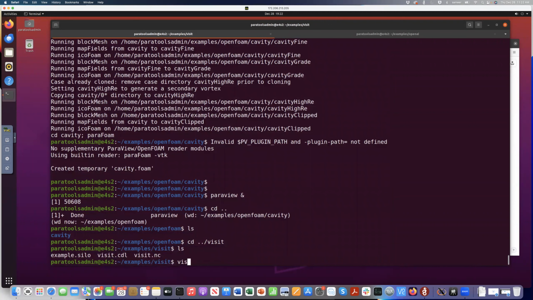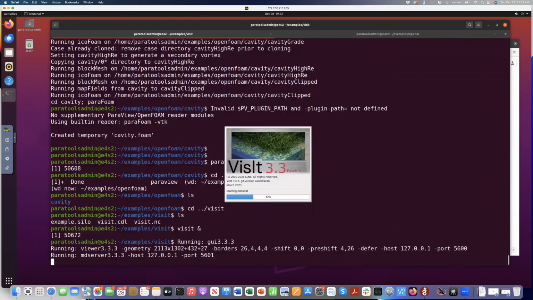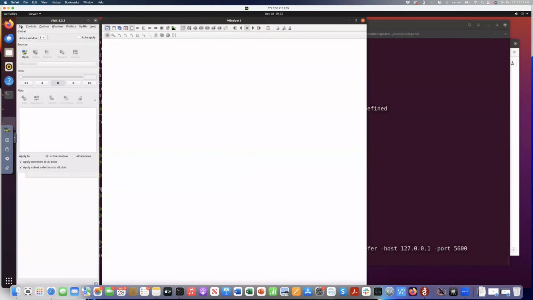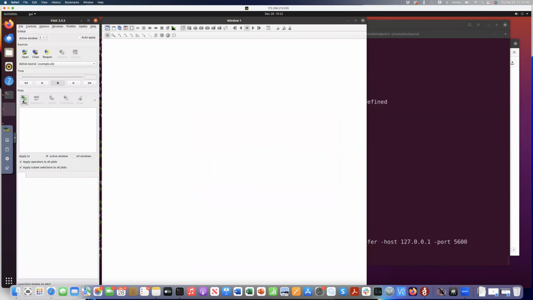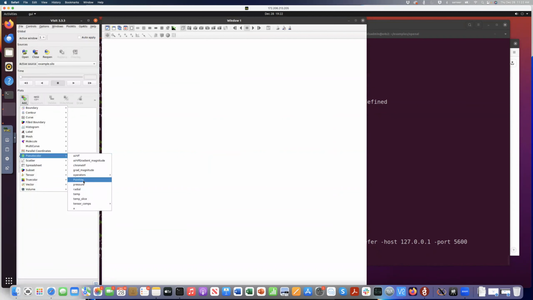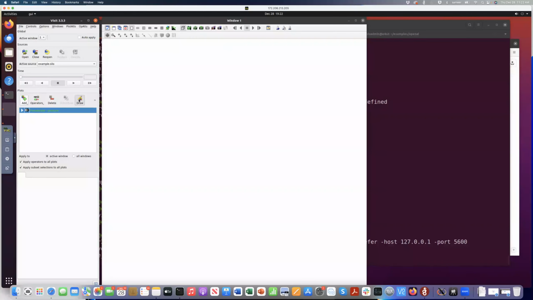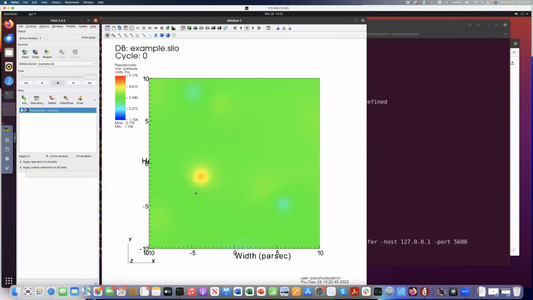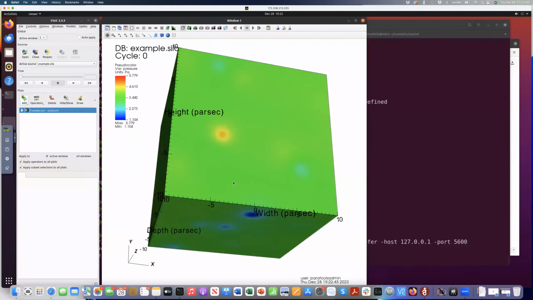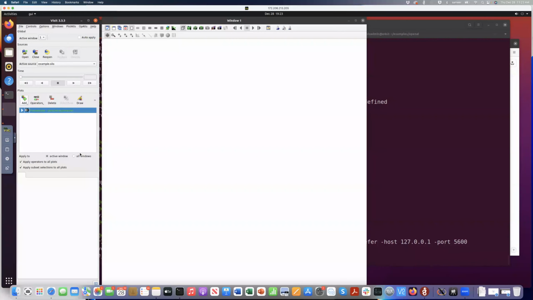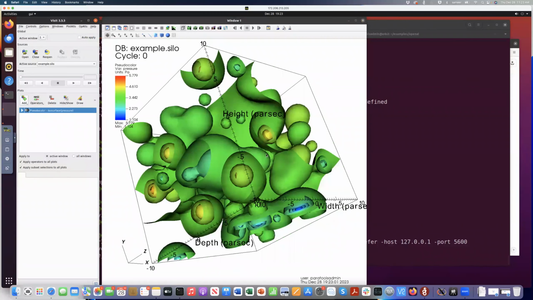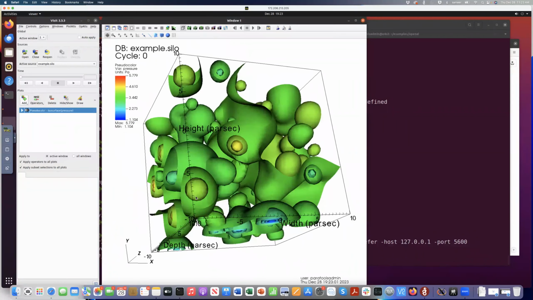Here is the VisIt GUI. So I can open up File, Open, example.silo and add, say, a pseudocolor for pressure and draw it. So here I can see the three-dimensional view with all the rendering that's taking place remotely. And here I can say create a slice with an isosurface and draw it. And you can see that output.